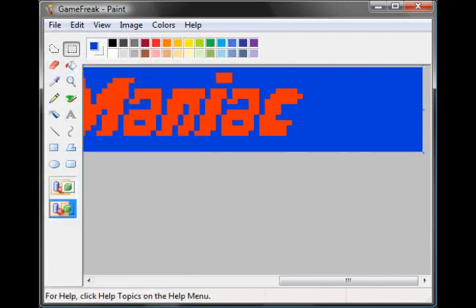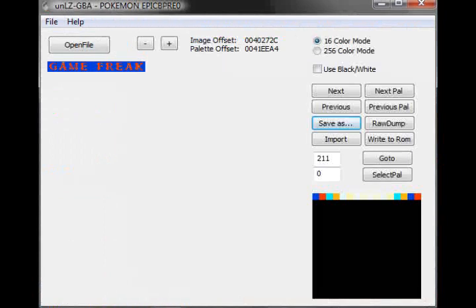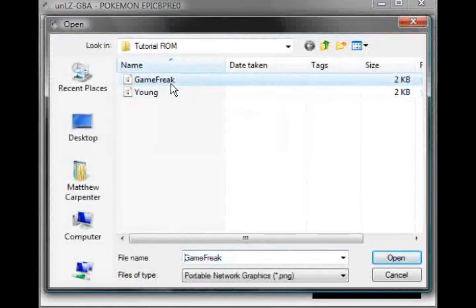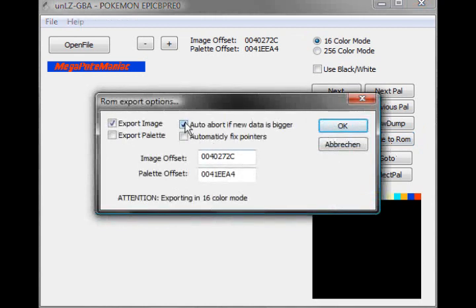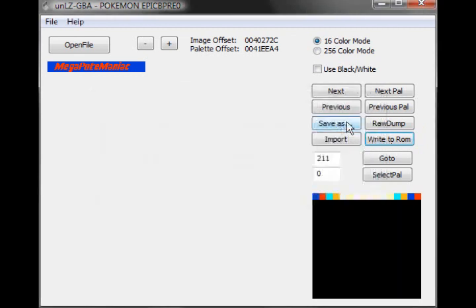Now we switch back to unLZ-GBA. Alright guys, we're back on unLZ-GBA, so now we've got to click import. And we've saved obviously the same thing, and here you can see Megapixel Maniac. Now you click write to ROM on the right hand side. Export image, okay. And obviously it hasn't done anything, so we're good. So click file, and that's pretty much it. And that should work now.